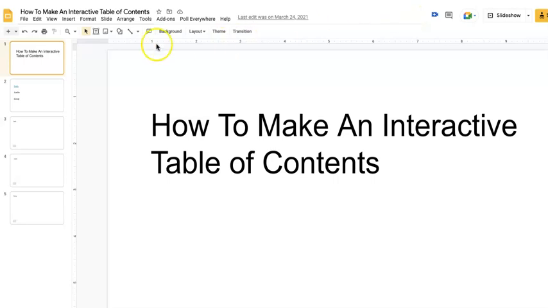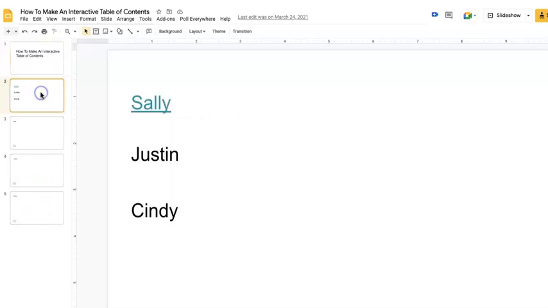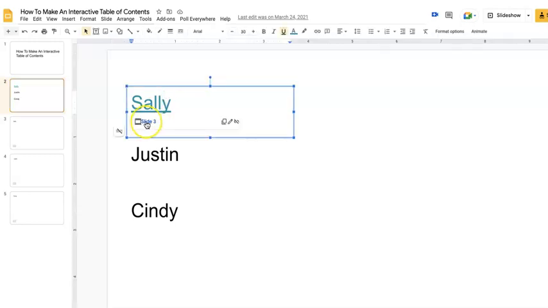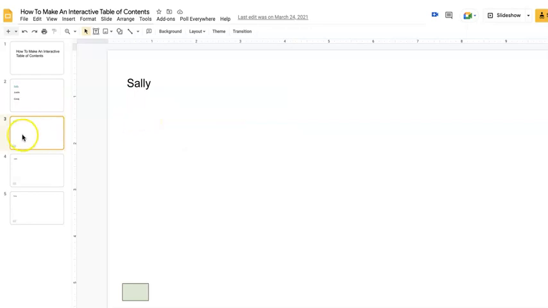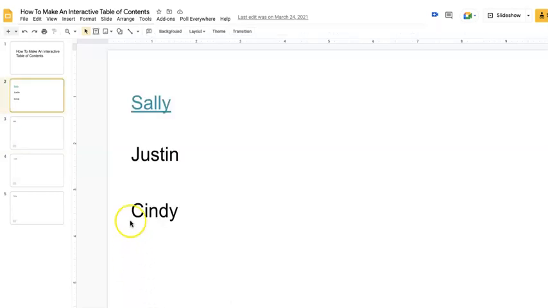So here I have 5 slides, and here's my title slide, how to make an interactive table of contents. And then for this purpose, I have added 4 additional slides. The second slide has the name of 3 students. Sally's name is already highlighted, and when Sally clicks on this, it's going to take her to slide 3. This is her slide. This is where either Sally, or if it's a group of students, they can do their work, and this at the bottom takes them back to the table of contents.